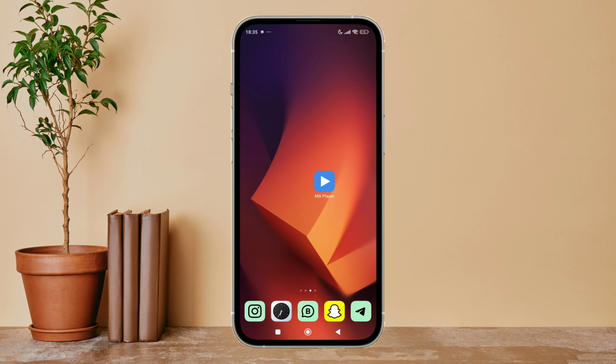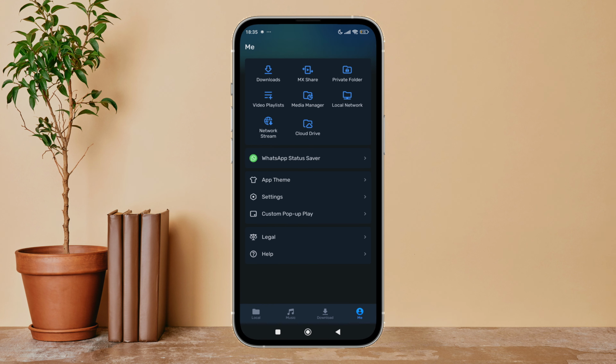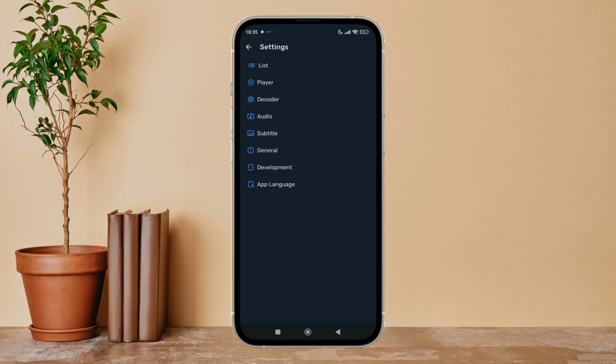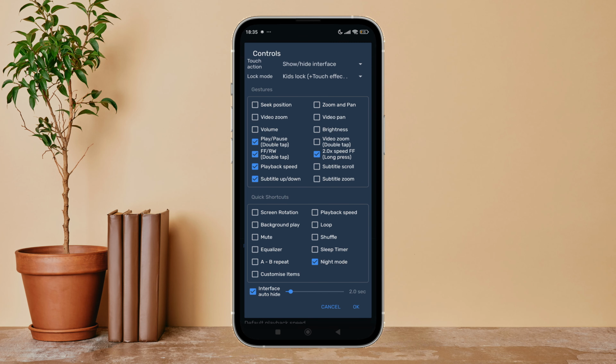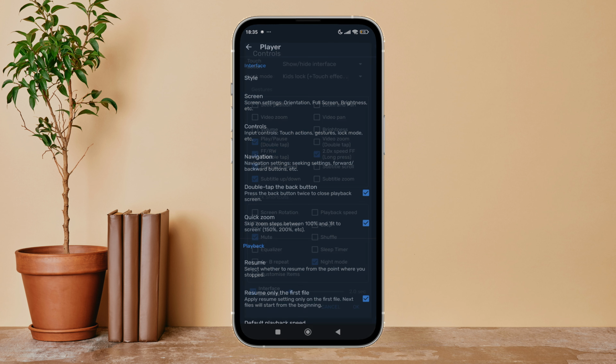Today in this video, I'm going to guide you through how you can enable mute on MX Player. So let's get started. Firstly, open the MX Player app on your device. Then tap on your profile icon if you haven't. Next, tap on settings. After that, tap on player. Next, tap on controls. Then you can see the option of mute. Click on it by tapping on it. Next, tap on OK. So this is how you can enable mute on MX Player.